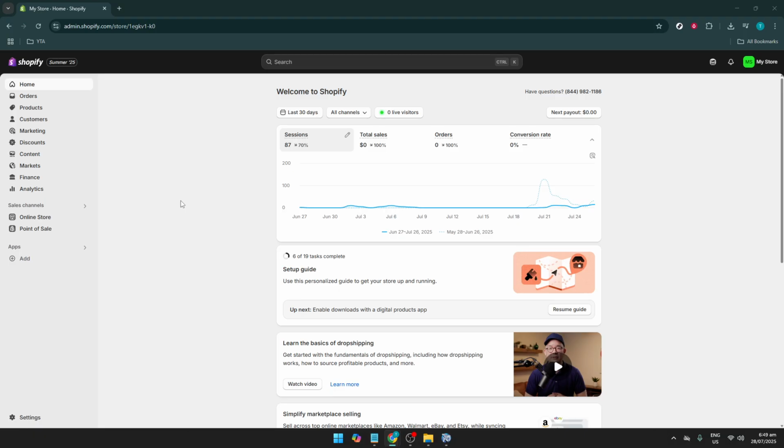First, you need to navigate to the Shopify admin panel. This is where all the magic begins. Ensure that you are logged into your account and that you're at your store's homepage on the admin panel. Having this open will allow you to access all the tools you need for customization.